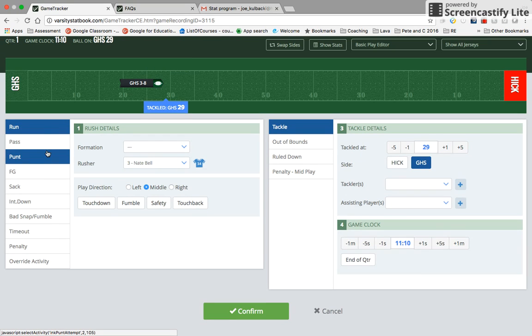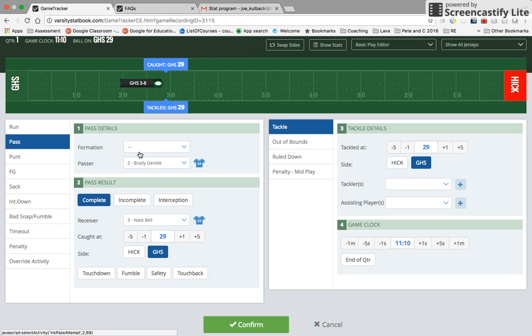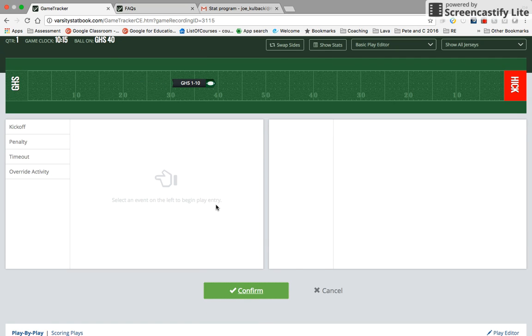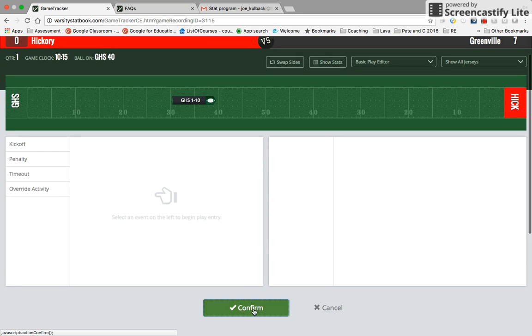So let's say we do a pass, it was completed, and let's say it was a touchdown. Okay, so they caught it at 32, it was a touchdown. Now we go over to our extra point details, PAT, 2-point conversion. You get your kicker, or you'd have missed as well, made or missed. And then again, I can go down with the time, confirm, and now you have the touchdown.